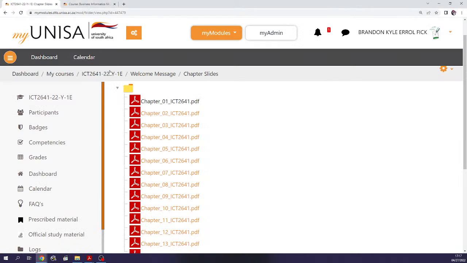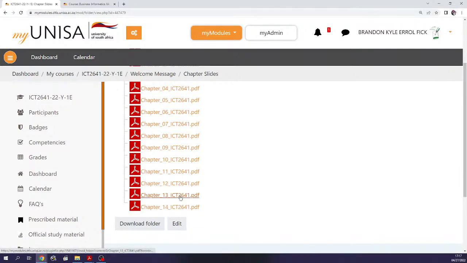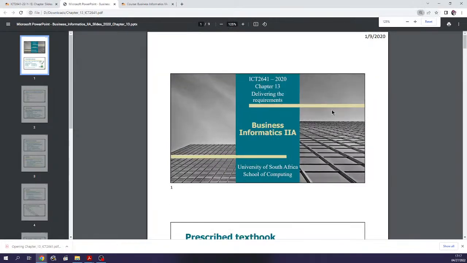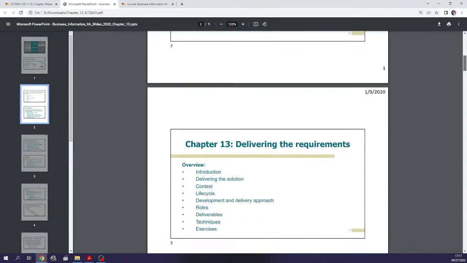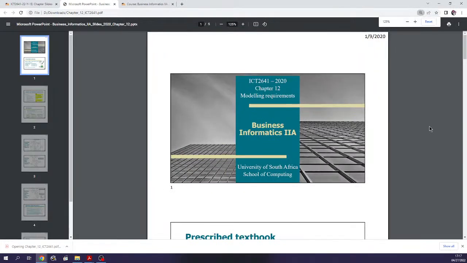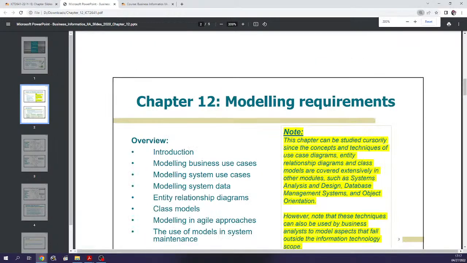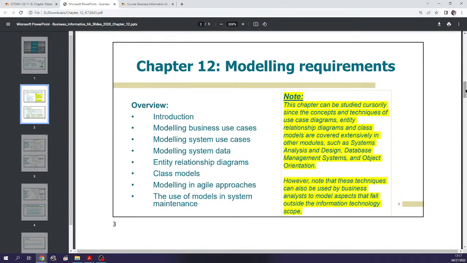All right, so this once again is contained under chapter slides, and there is 1 to 14. Just by the way, this is also important, but is it 13? I think it's 12. Yes, it is 12. Chapter 12 is not necessarily covered in this module. I've been informed by the lecturer that chapter 12 is essentially outside of the scope of this module.